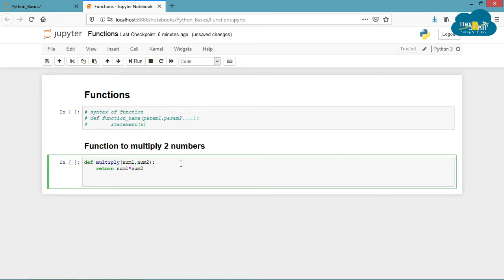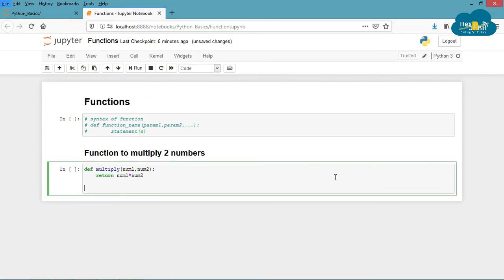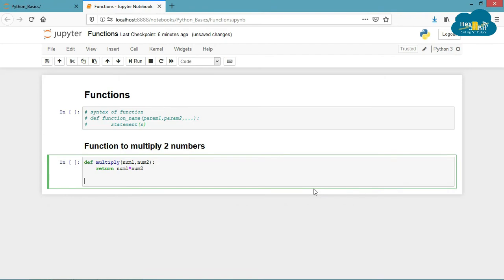Also, function name and variable name should not start with special characters like hash, star, and must not clash with Python keywords. In order to check the variable and function naming convention, you can visit the Python documentation.